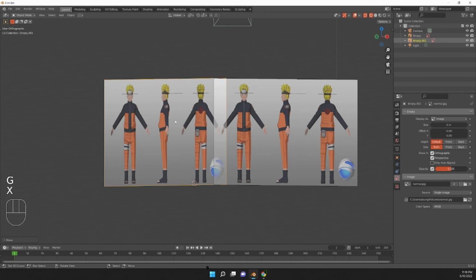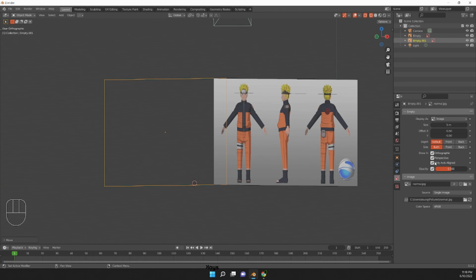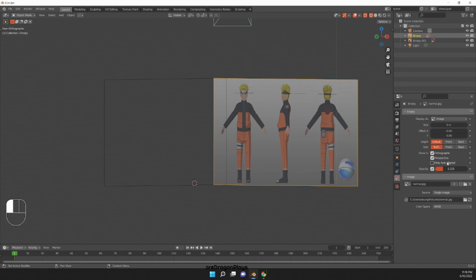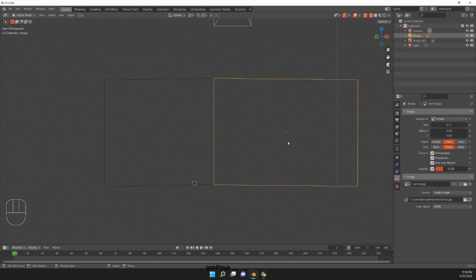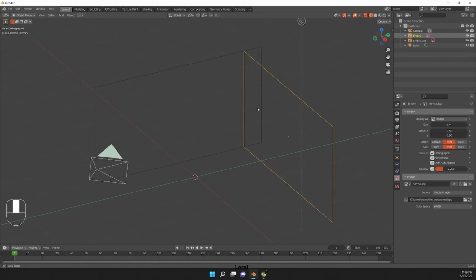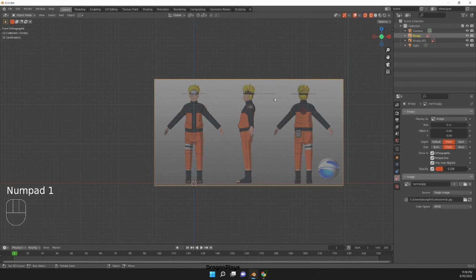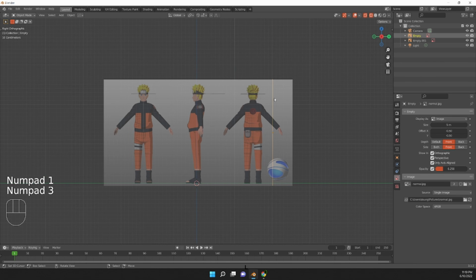And very good. Next, make sure you're in your image properties here. You want to check only axis aligned. You want to check front and the depth to be front. And let's turn the opacity to 0.25 now. Do the exact same thing for this image. So now, when we are in our 3D view, we can't see the images, but if we hit 1 to go into the front view or 3 to go into the side view, we can see our reference images.